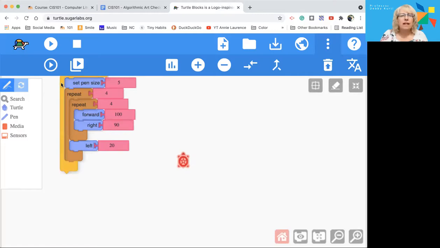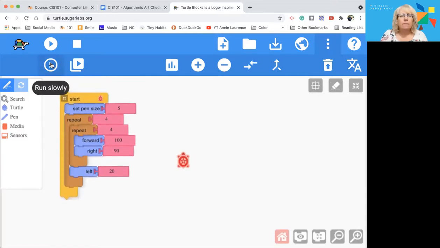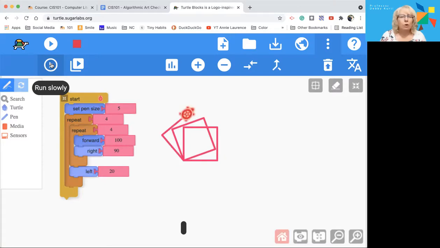So let's talk through this. He's going to go forward 100, right, forward, right, forward, right, forward, right, turn left a little bit. Then forward, right, forward, right, forward, right, forward, right, turn left a little bit, and the same again. That's like a tongue twister. Anyhow, he turns left 20 degrees.